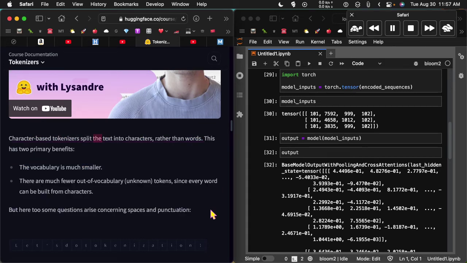Character-based tokenizers split the text into characters, rather than words. This has two primary benefits. The vocabulary is much smaller. There are much fewer out of vocabulary, unknown tokens, since every word can be built from characters. But here too some questions arise concerning spaces and punctuation.